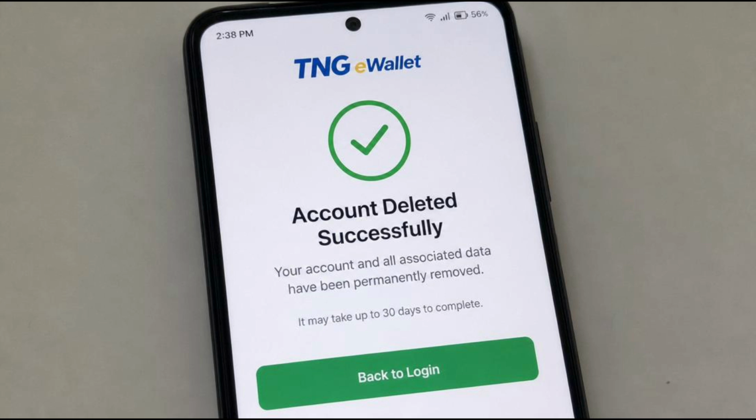Lastly is account deleted successfully. Now you will see a green confirmation screen and your account is queued for permanent deletion and will be fully removed within 30 days. So screenshot the confirmation page as proof. You can also contact TNG support via live chat if the deletion fails.